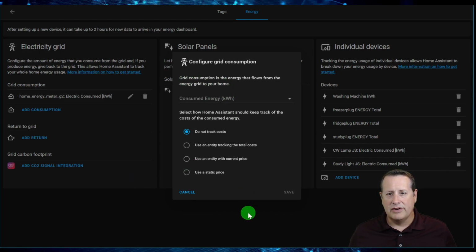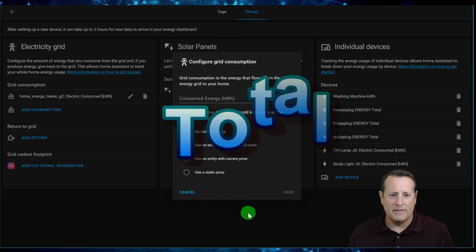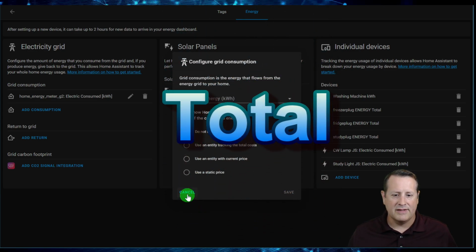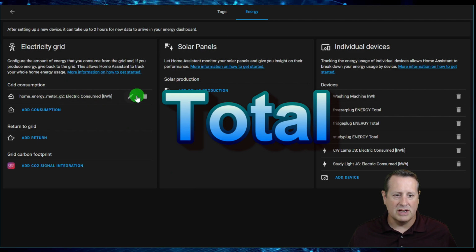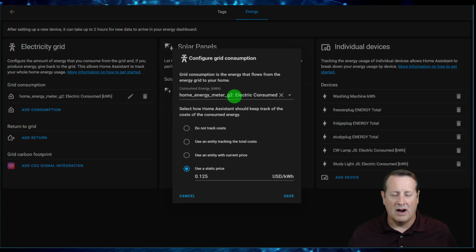In addition, you don't want to specify something that resets on a daily basis. You want something that runs a continuous total. So in my case, the device that I'm using here, this Home Energy Meter G2, actually runs on a kilowatt hour measurement basis, and it continues to accumulate the values. It doesn't reset on a daily basis, because if you reset it on a daily basis, you're going to lose some of the way this system works, the way it does the max, the mean, the min calculations. So make sure you're doing that.